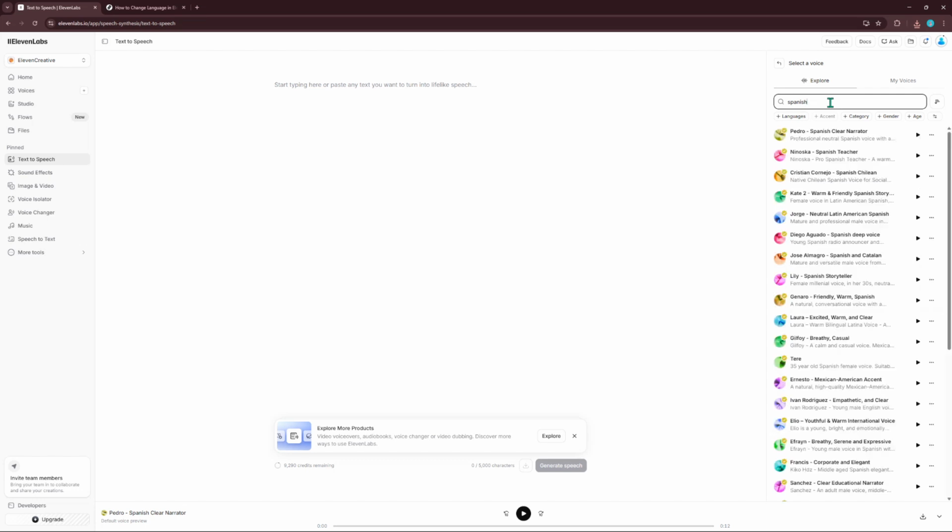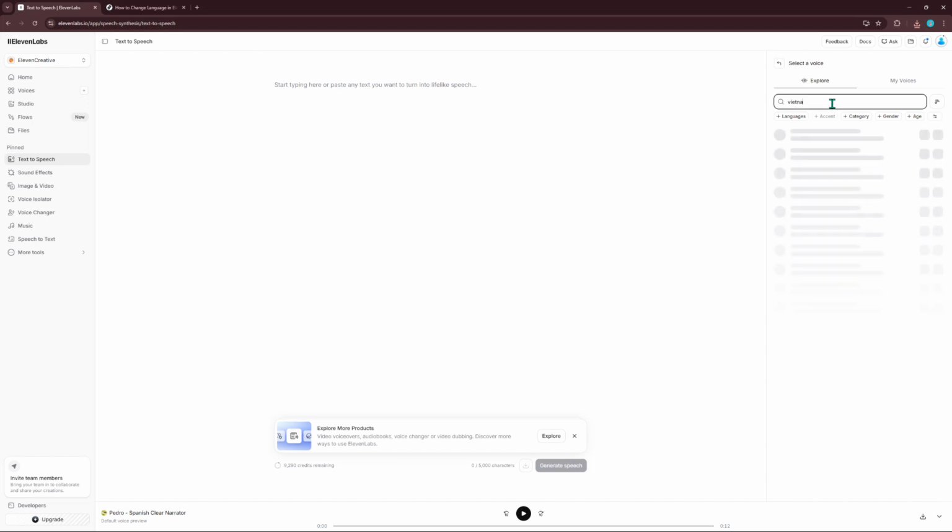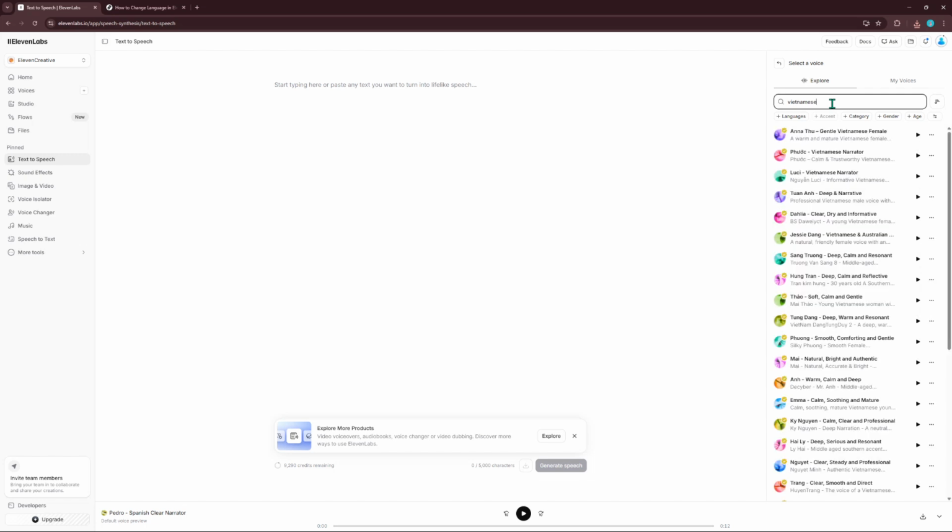Now, type in your preferred language into the search bar within the voice selection menu. This makes it easy to filter the available voices by language. Simply start typing the name of the language you want to use, and the menu will automatically show you the options that match your search.